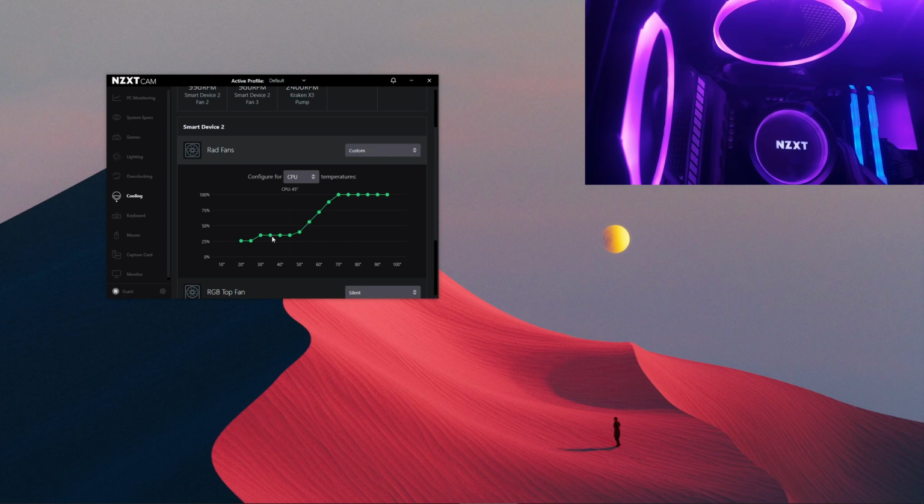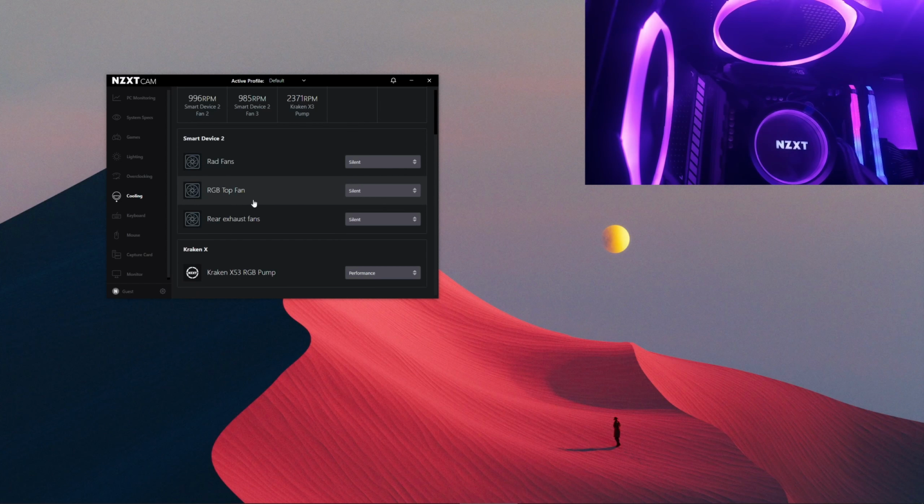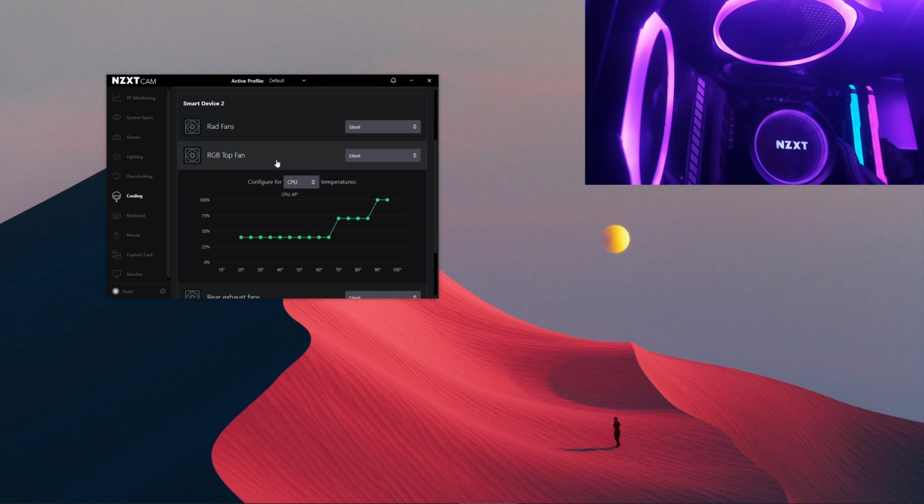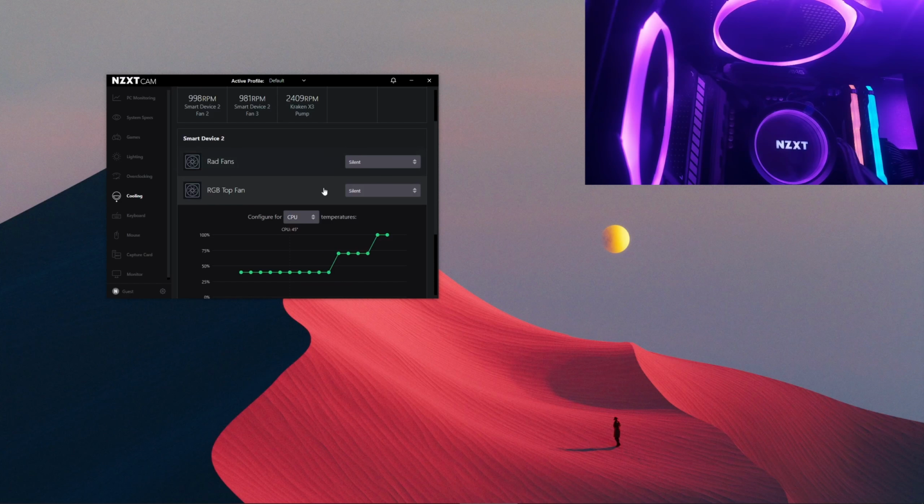If you want to do custom, you can do a custom like mine here, depending on your situation and depending where you are, this works. So if I put that fixed, it will always give you a flat line just like this, to be constant on that temperature. Let me leave this to silent. Then you come down to RGB, the top fans. These are my exhaust fans, the ones that exhaust hot air.